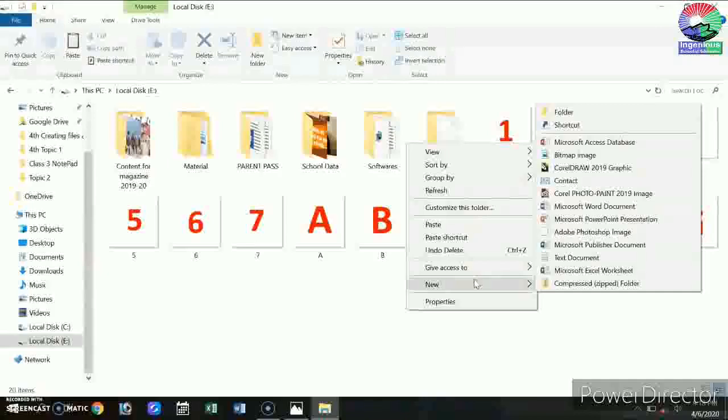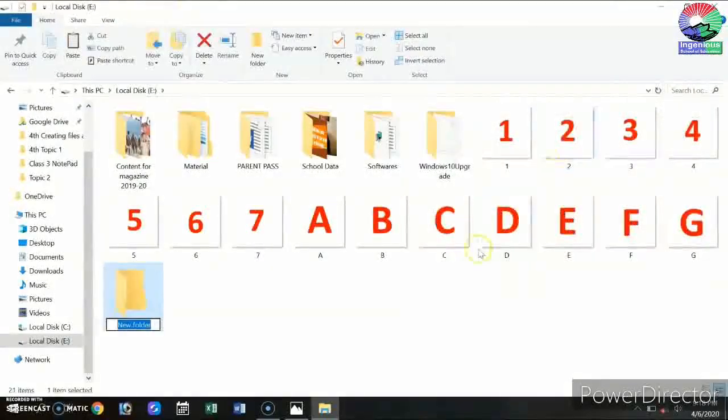Once you get to this, you don't have to click, you just have to hover your mouse over this option, because there is an arrow. It will show the sub menu, and in the sub menu, the first thing is folder. That means I'm telling the computer to create a new folder at this location. I'll click on folder. You see the new folder is created.